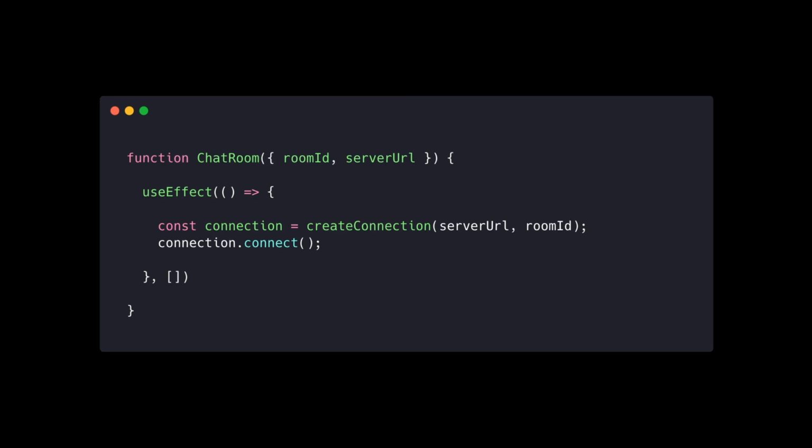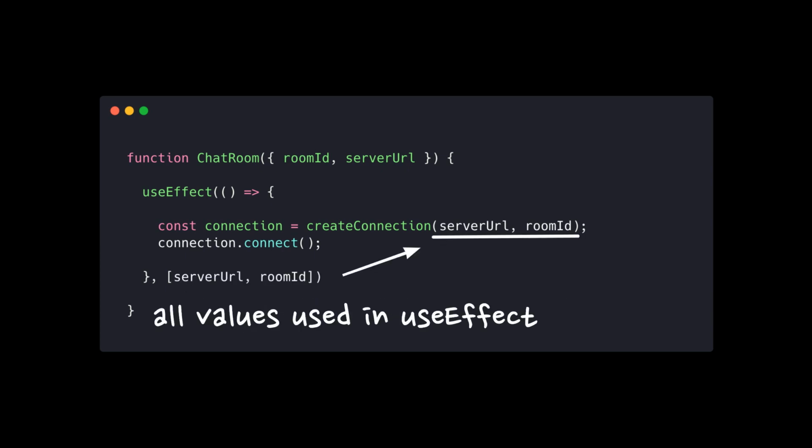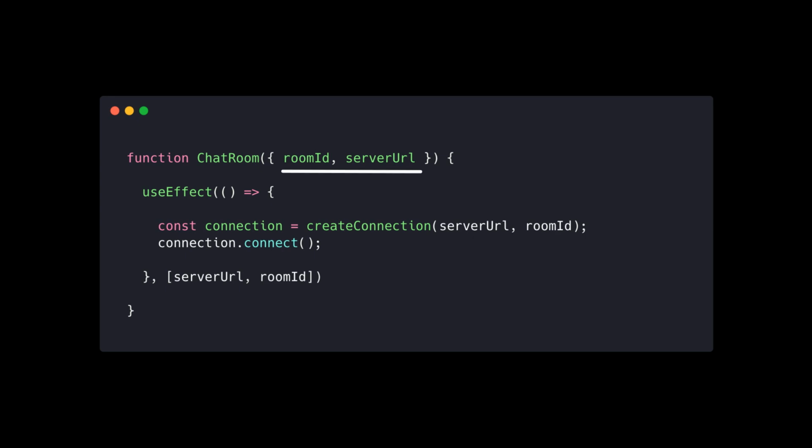For this purpose, we can pass the second argument, and it's called the dependencies array. This is a list of all values from your component that are used inside this particular useEffect, and the effect will now only rerun when those values change.